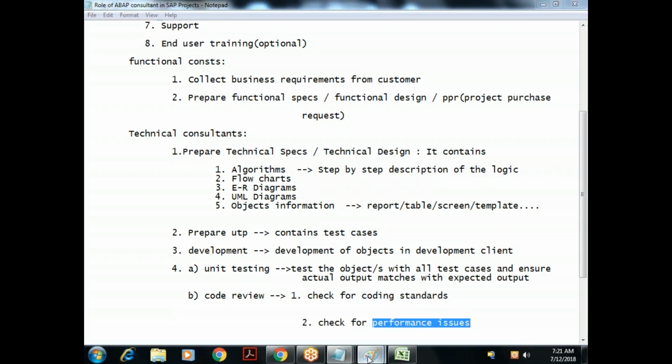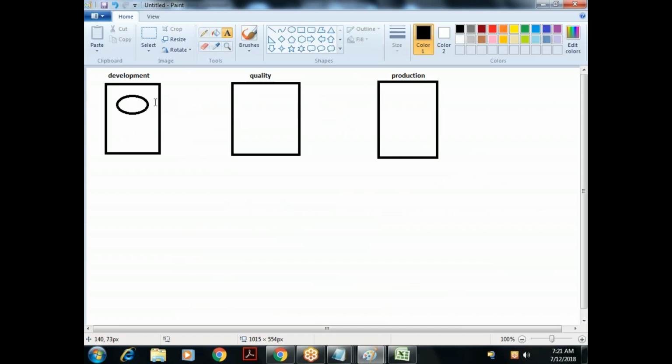Performance issues. I developed the object and I am getting the result, but it is taking lots of time to give me the result. Assume that I developed a program. When I am testing my program, it is taking 5 minutes to give me the result.